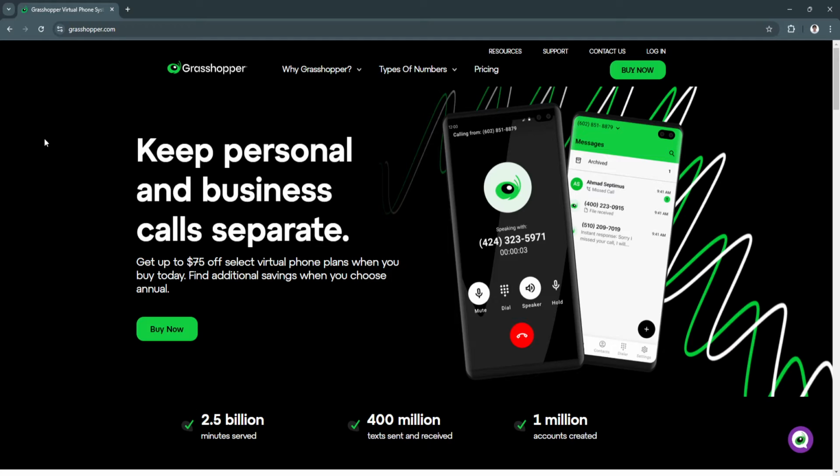So in this video, I'll give you an overview of Grasshopper VoIP, its key features, and how it benefits users, along with a high-level walkthrough of how it works. So first, what is Grasshopper?